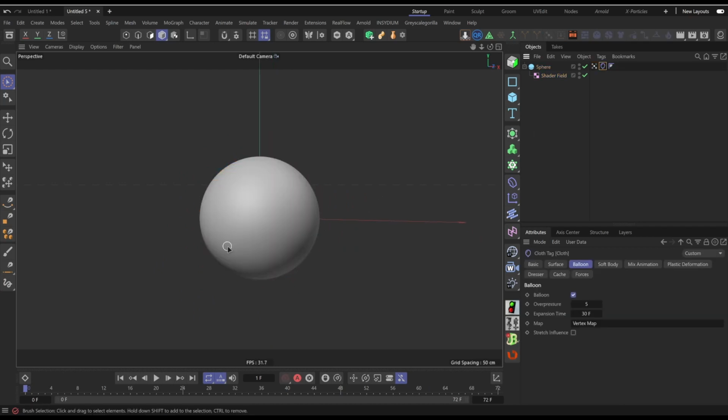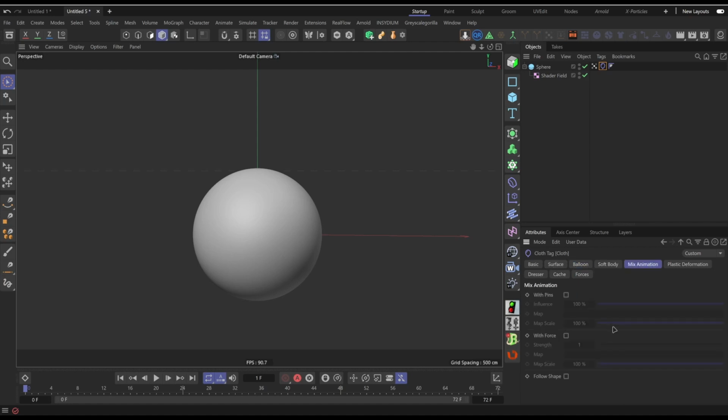So you're probably thinking, well, why is it not bulging like a boil like it was in the other video? I'm going to first take this down a bit, as it is a lot of pressure, and once I do start getting the settings right, it will explode the simulation and make it act weird. What we then want to do is go into mix animation, and when it says with pins, we want to activate that.